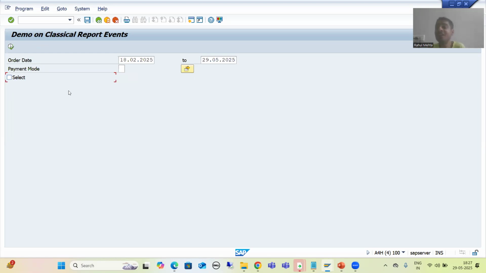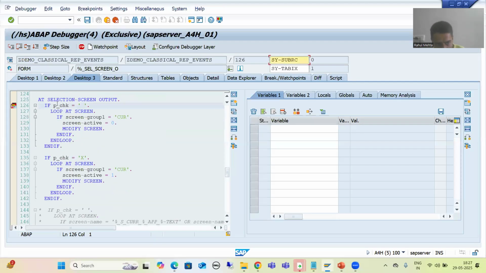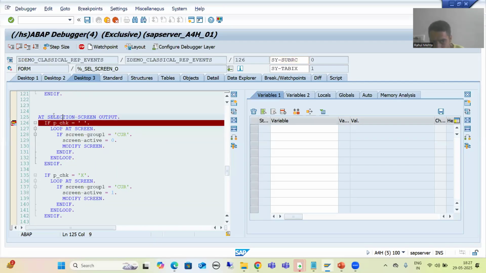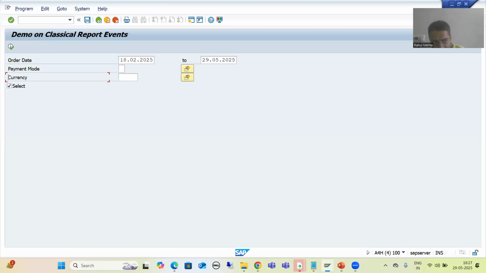Where I have written the logic, I have written it in the add selection screen output event. If I select this particular checkbox, you can see we are able to see an extra column on the selection screen or input screen. So the purpose of the event add selection screen output is to modify the selection screen. Same thing is here.